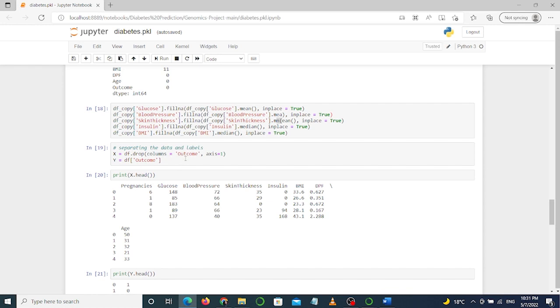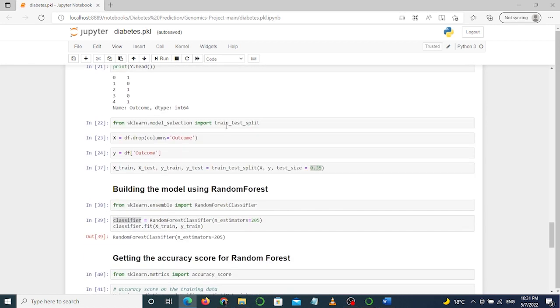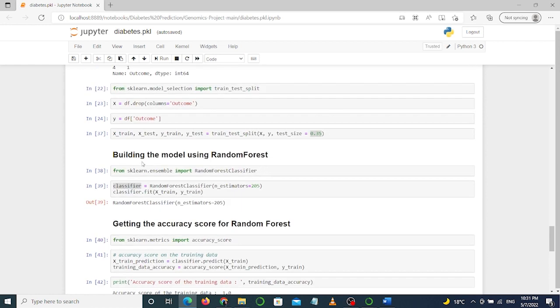Here I separated data and labels. X was for all of the columns except outcome, and Y was for the outcome. Here I just wanted to see the first 5 rows of X and Y as well. And now we split the data into training and testing data using the train_test_split function. I set the test data size to 35%, I mean. Then I went for building the random forest machine learning model. So I just imported RandomForestClassifier from sklearn, and I put the estimators at 205.